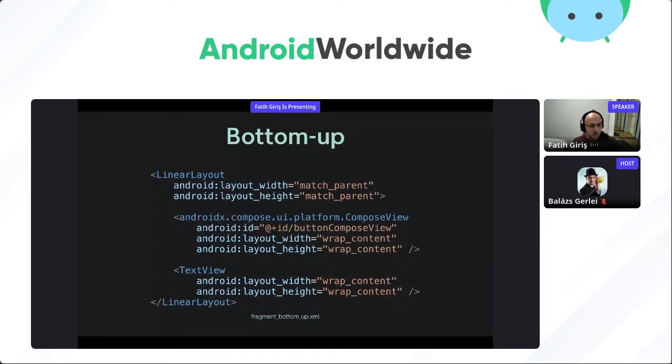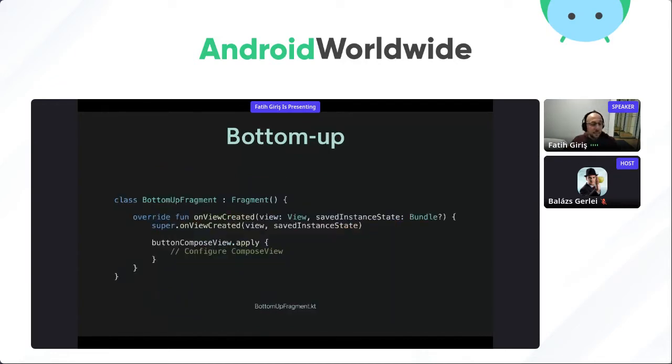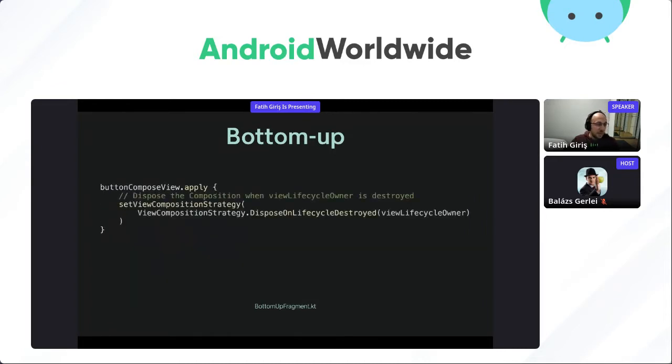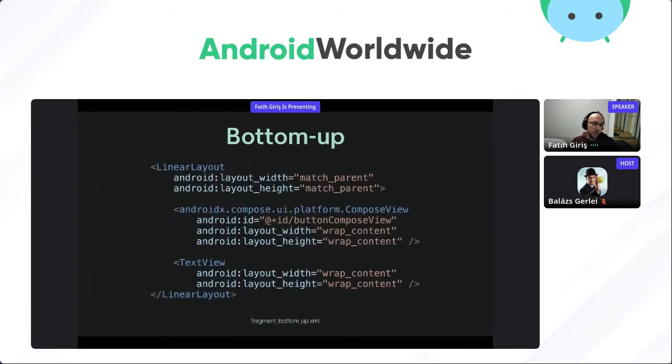Now we're going to do the same actually. In order to write some composable function, we need an interoperability API, which is ComposeView. We convert the button to a ComposeView, and now we have a place to write some composable function. We go to the fragment, and inside the fragment, we configure this button ComposeView, and we do the same thing. We set the composition strategy, and then we set its content, and the content is obviously a button. And now we are done with the button.